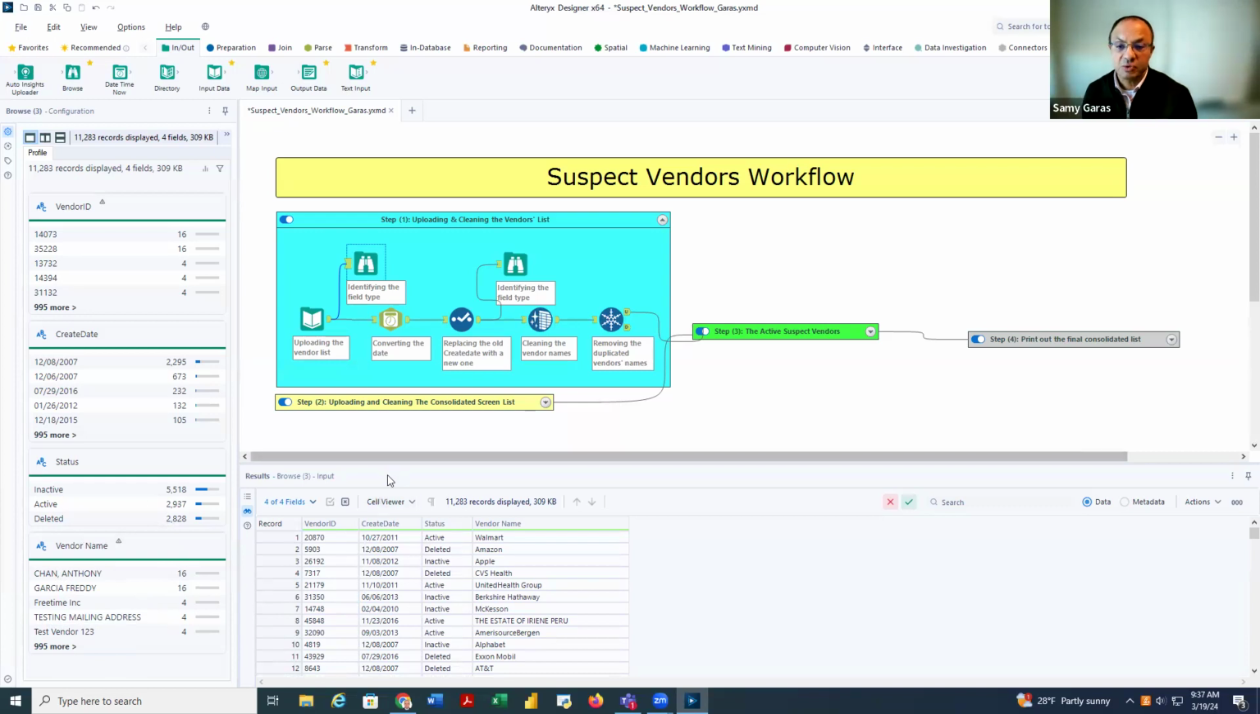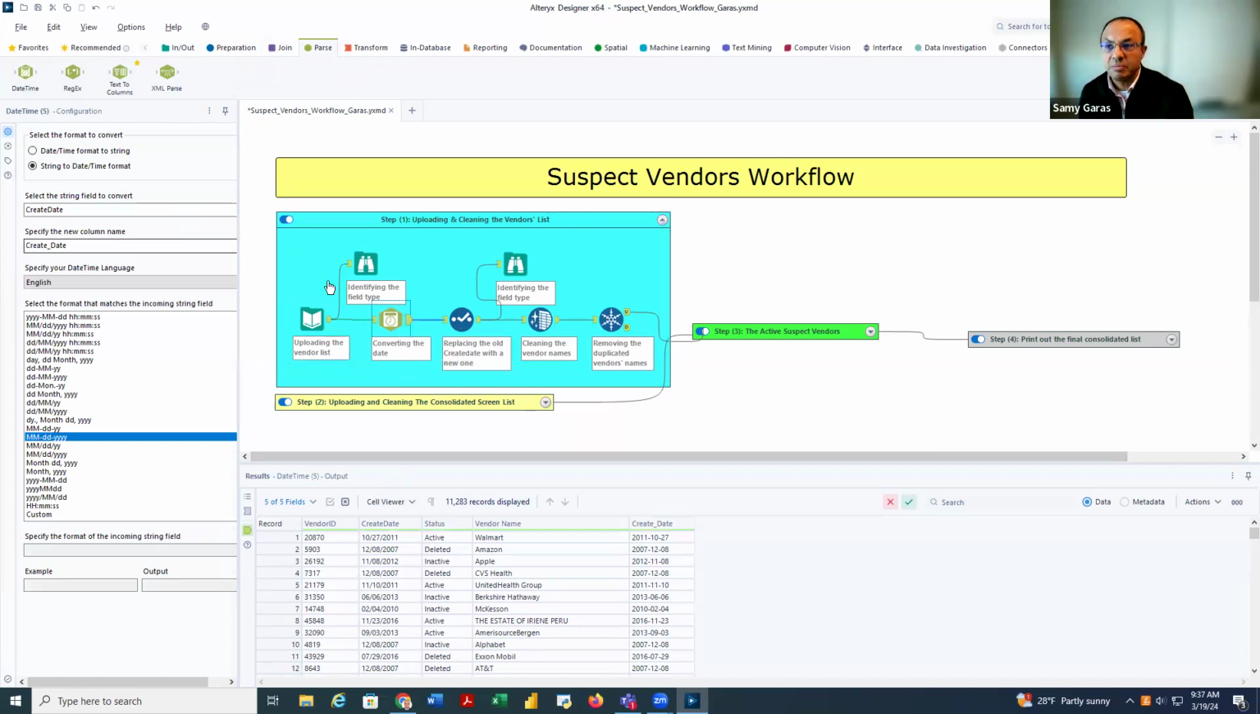So let me go first to the date. So how can I change this date, create date? I go to Parse, and then you drag the DateTime tool and you connect it here to the input. And once you do that, make sure to change the string to date time and make sure to select the field create date, because it will give you the option to choose either vendor ID, create date, status, or whatever. So you choose create date, and then you make a new name for the new field that you will create. I put it as create date, almost the same as the old one, but I put an underscore between the two words.